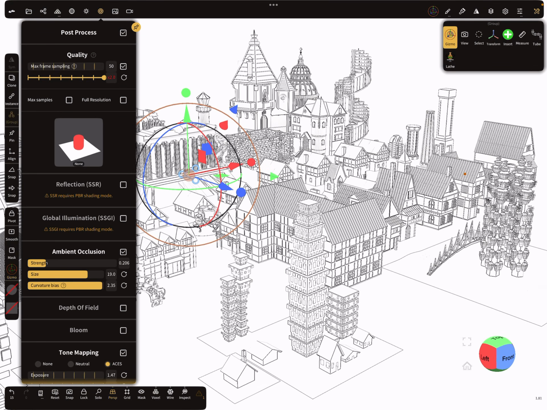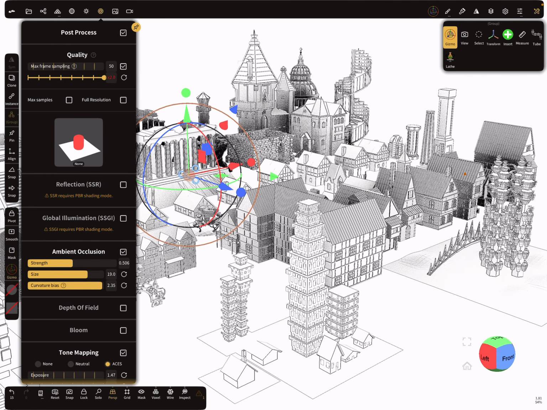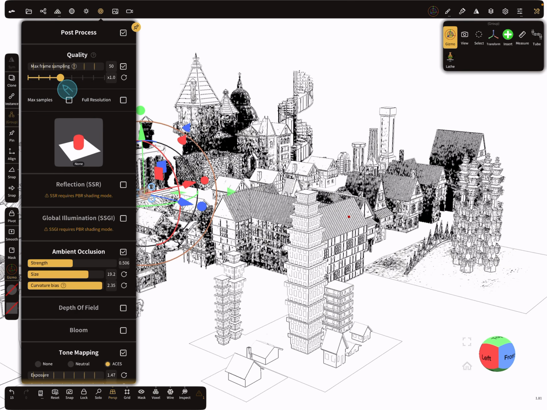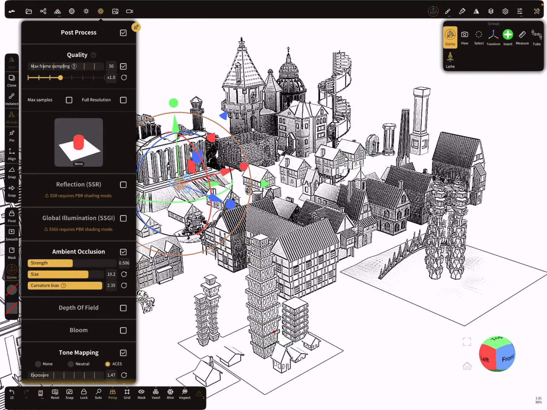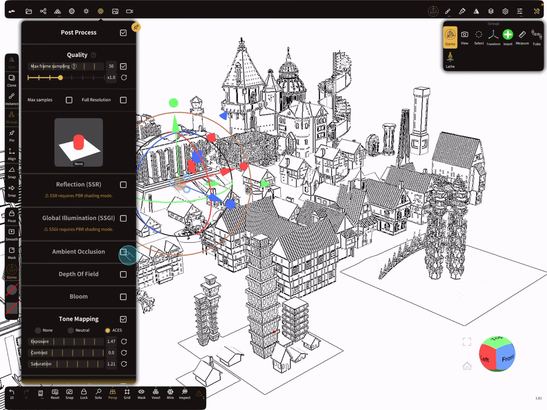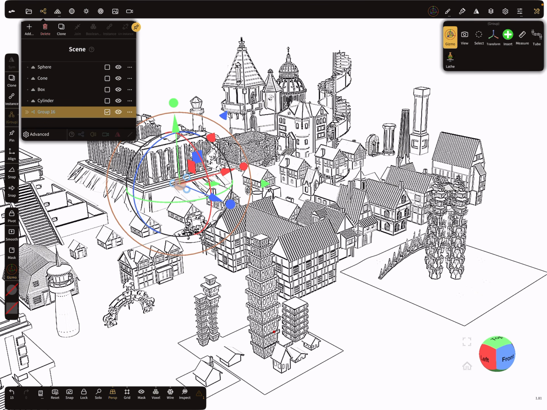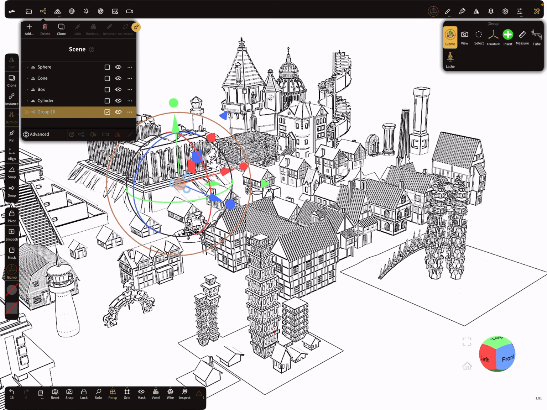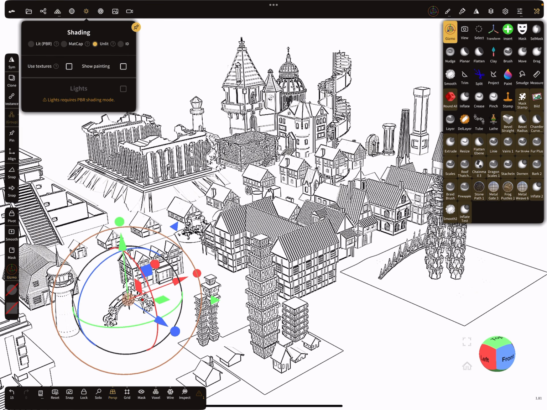And a little bit more ambient occlusion. Yeah, play with the settings. So the next thing we can try is something with a matte cap. So let's select something. Matte cap mode.